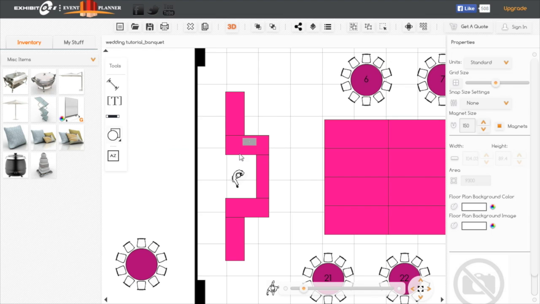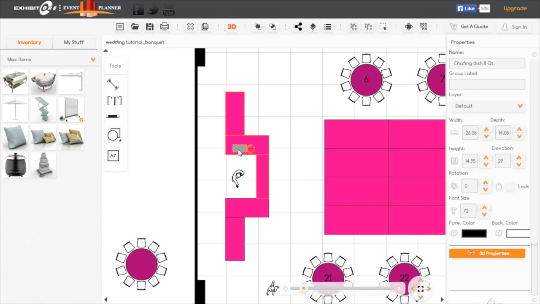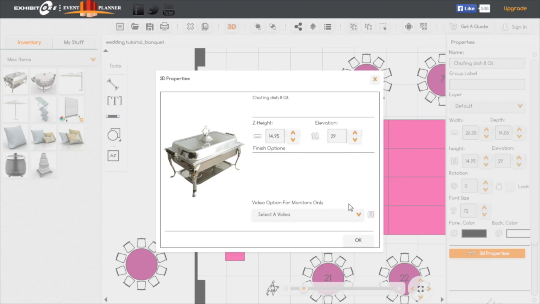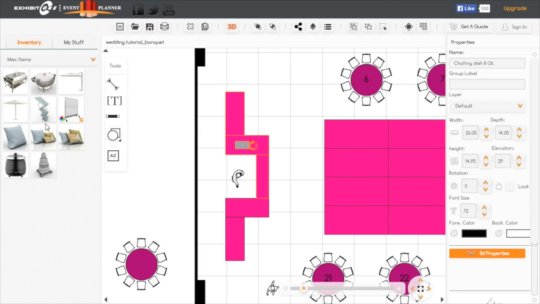So speaking of appetizers, let's bring some good food in here. So we have these wonderful little dishes. Again, come over to 3D properties. Let's see their height. This is at 29. The table's at 31, we know, because we checked that with the cake, so we're raising it up.